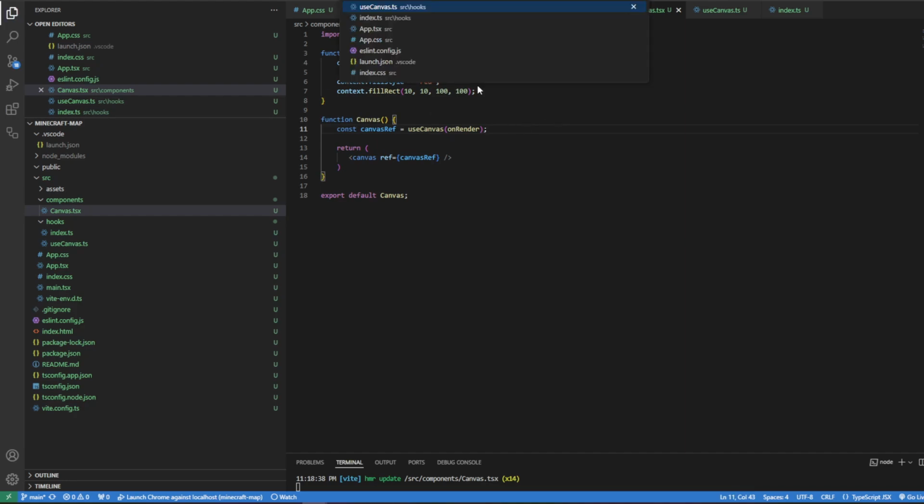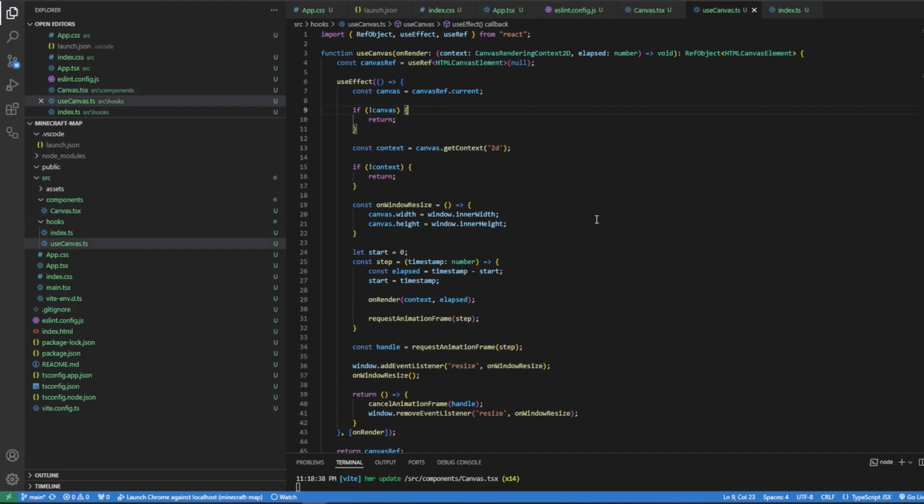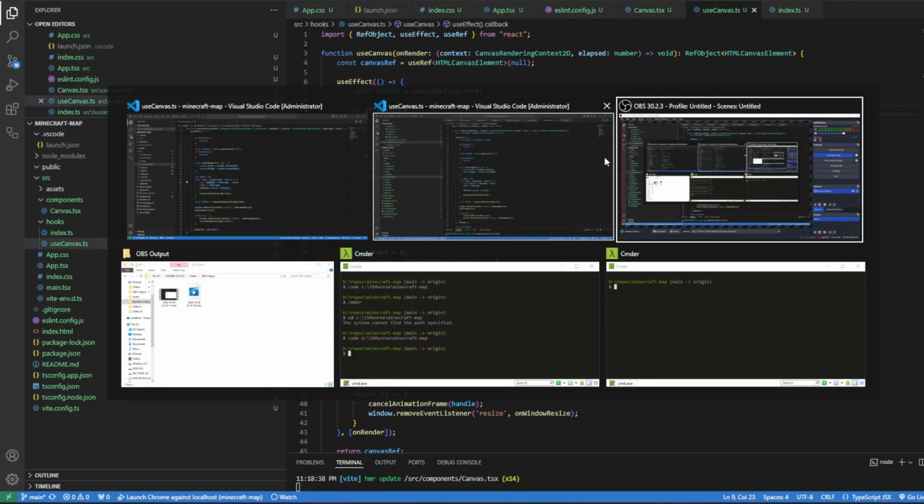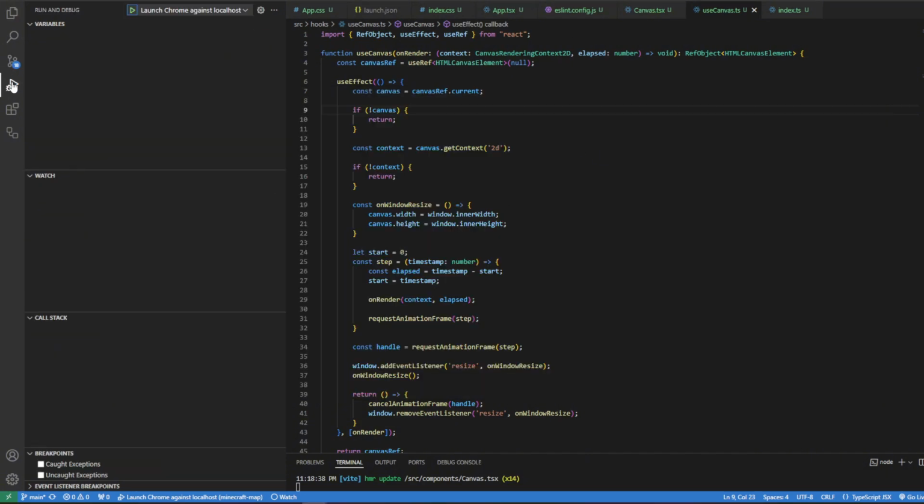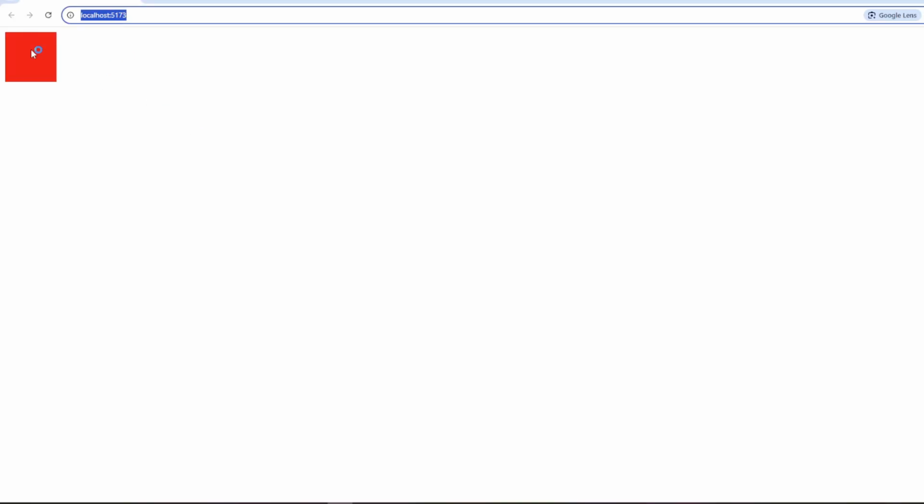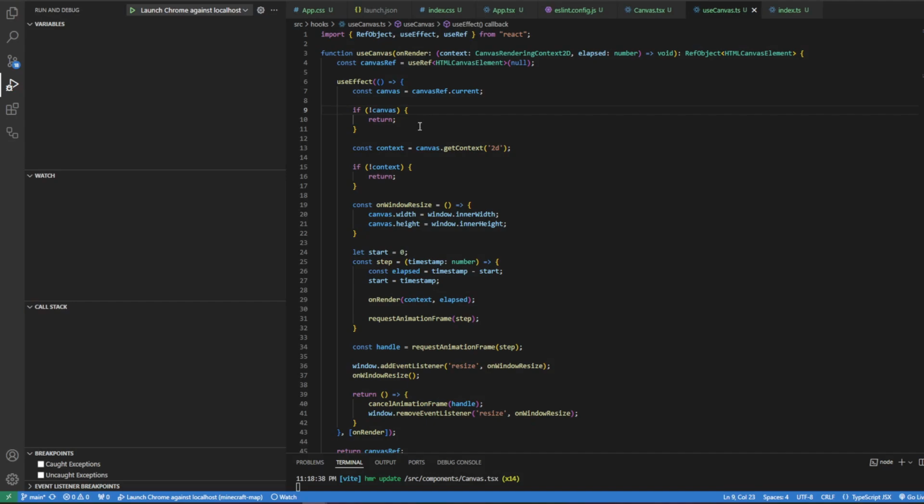Yeah, so that should still, let's see, let me run the debug of this. That should still draw our red square. So we've refactored and everything still works right, and that's really cool.